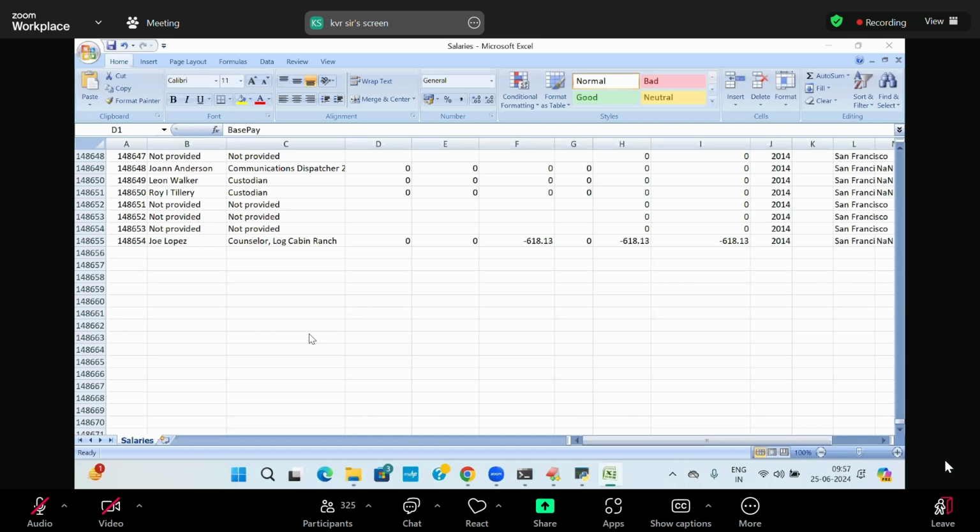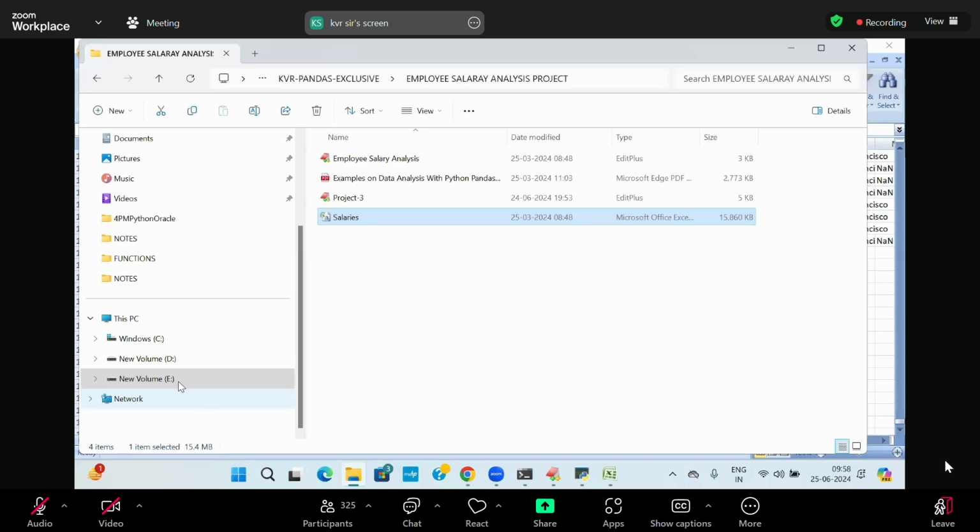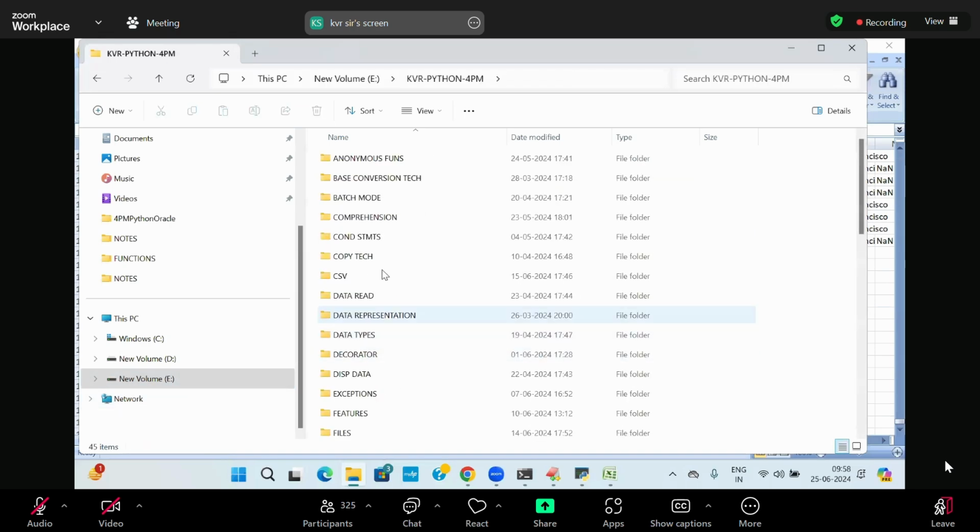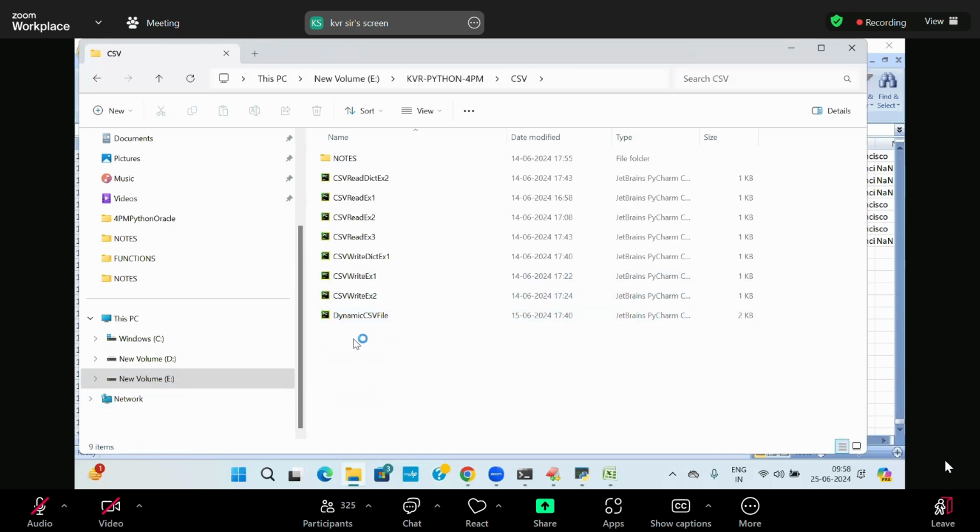Did I create it? Actually, if you are my Python student, in my classes I used to tell how to create a dynamic CSV file. If you are my Python student, go to the CSV file session. There is a beautiful concept, the dynamic CSV file, right?